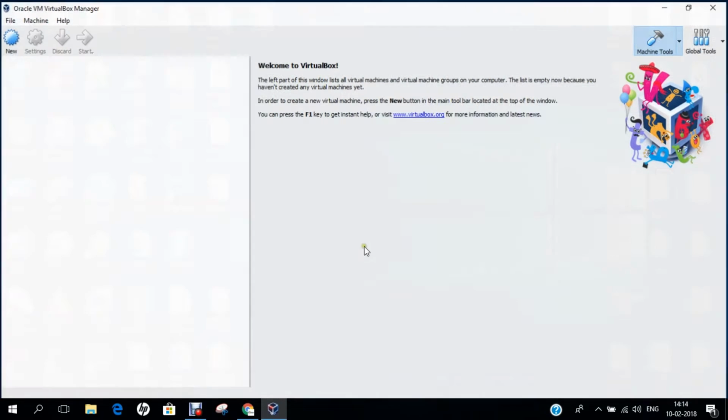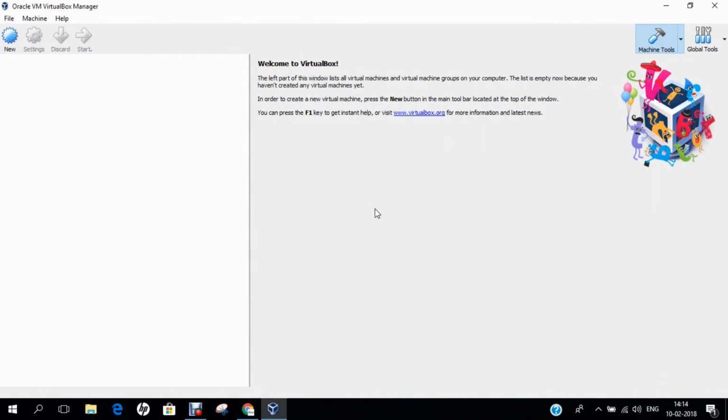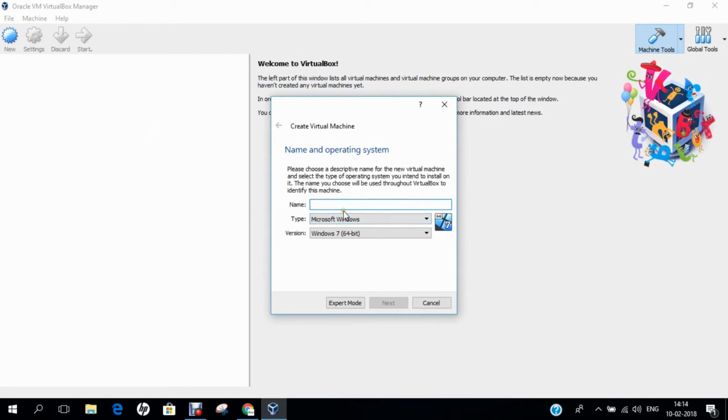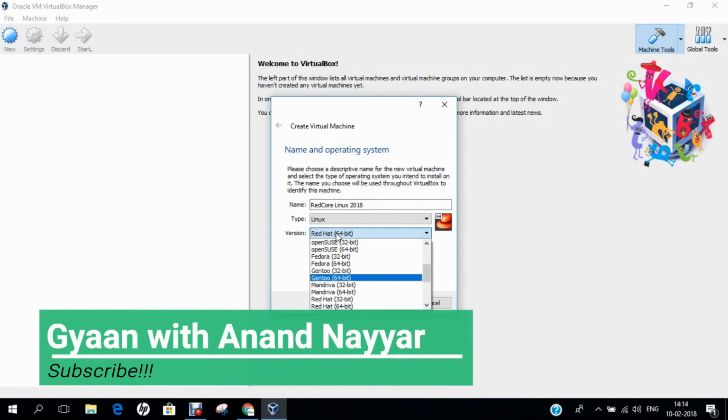So let's go with the VirtualBox, and you can see that this is the latest version of Oracle VirtualBox Manager, which is available right now, and I will be using this in order to install RedCore Linux. So I just click on new and I just type the name, that is RedCore Linux 2018. So whatever name you want to give, you can give. So type will be Linux, and the version, because it is based on Gentoo and it is 64-bit, so I just click on Gentoo 64-bit.